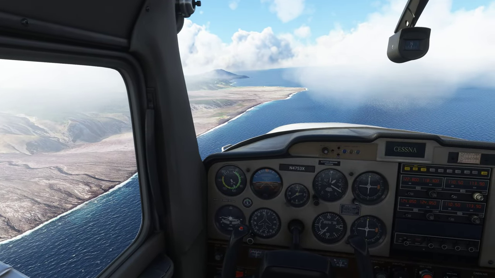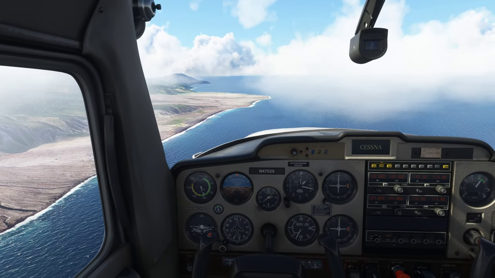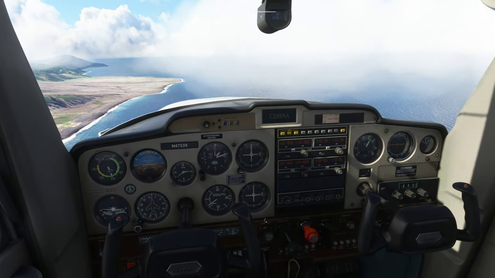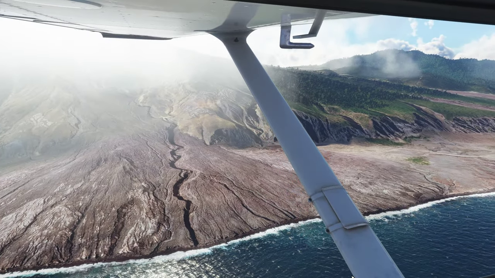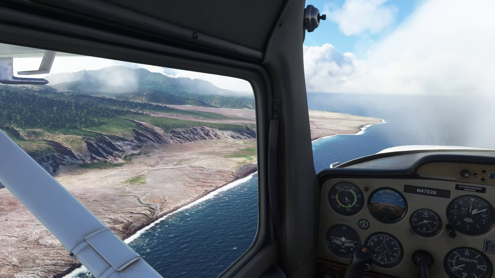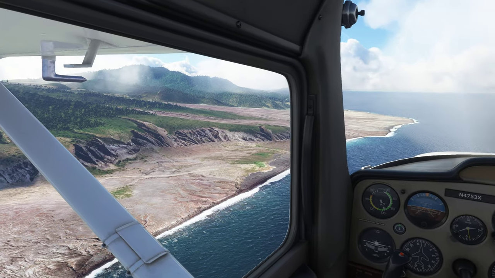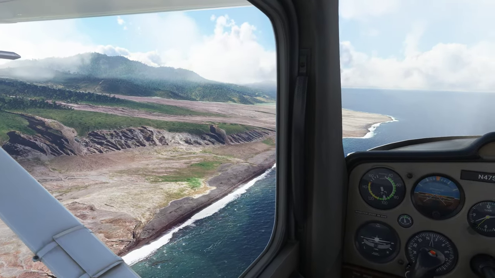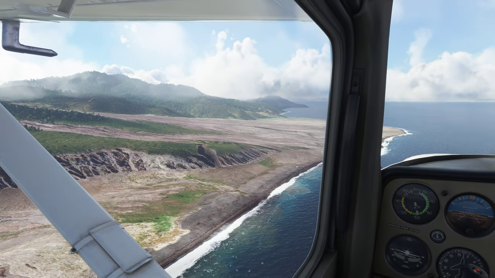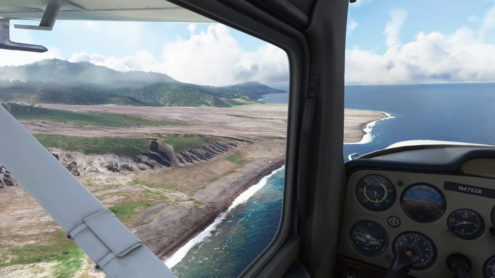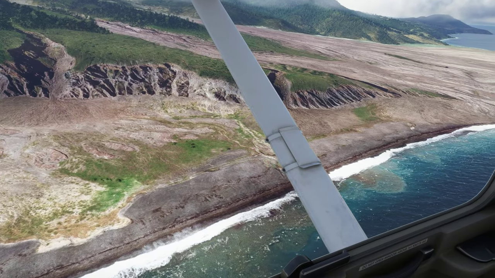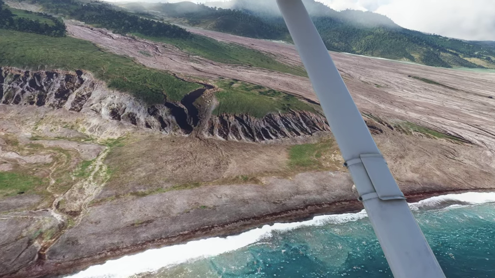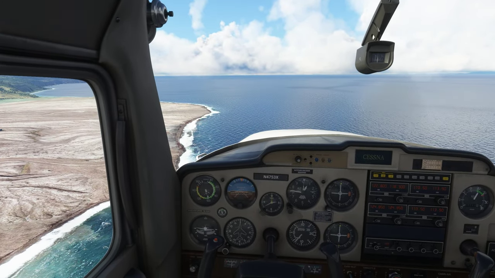I mean, it's gotta be, pull the carb heat on here. I think that's it right here. Hit the ground looking for it. I tend to think that might be it right there.